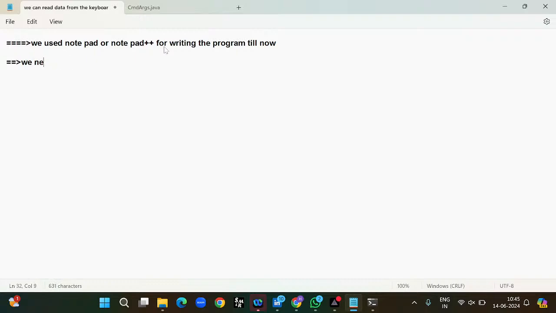We need to compile and execute manually. This is the second thing. And the third thing you should remember: if for every program I have to compile and execute my file, it will take a lot of time to develop one project. It will take a lot of time to develop projects.